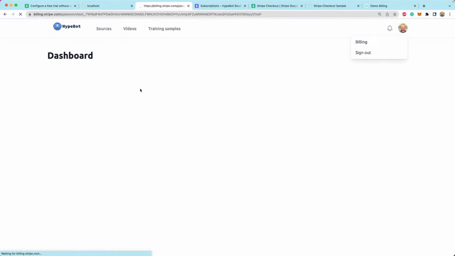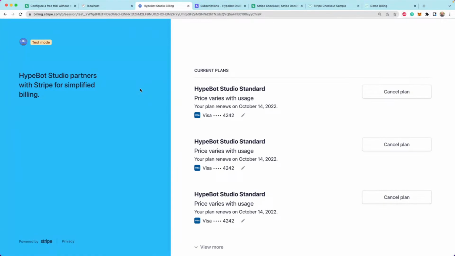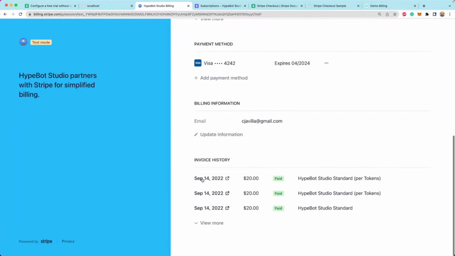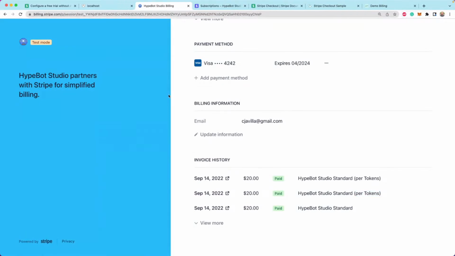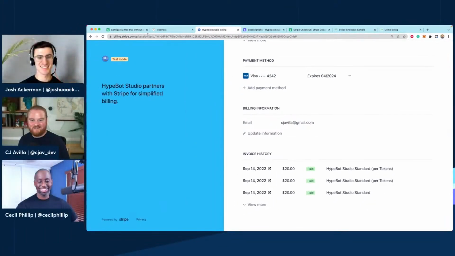Now, the customer portal doesn't have the ability to show exactly how many usage records there are, but inside of the customer portal, you can look at your invoices. So here we might scroll down and say, okay, this is Hypebot Studio standard, and we're spending some amount of tokens on our usage every time that we're generating those tweets. Very cool stuff. I just wanted to show that we can walk through that entire flow with the usage and report usage records, and that subscription is fully created with Stripe Checkout.